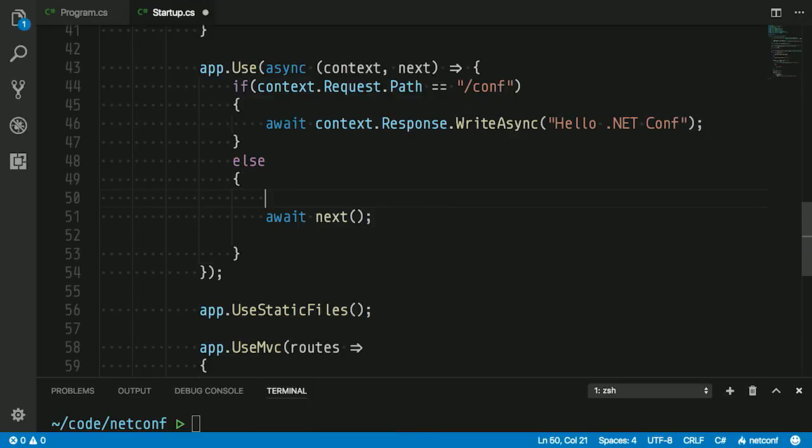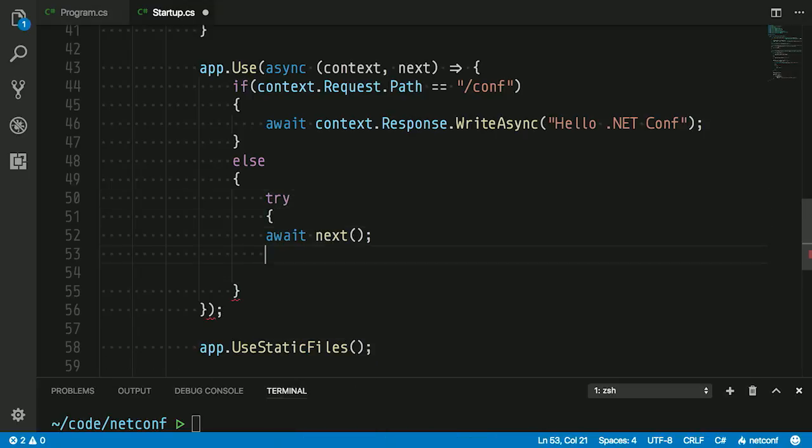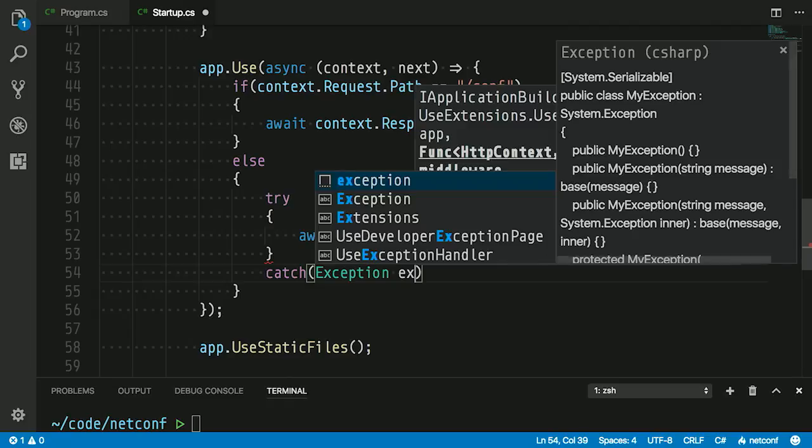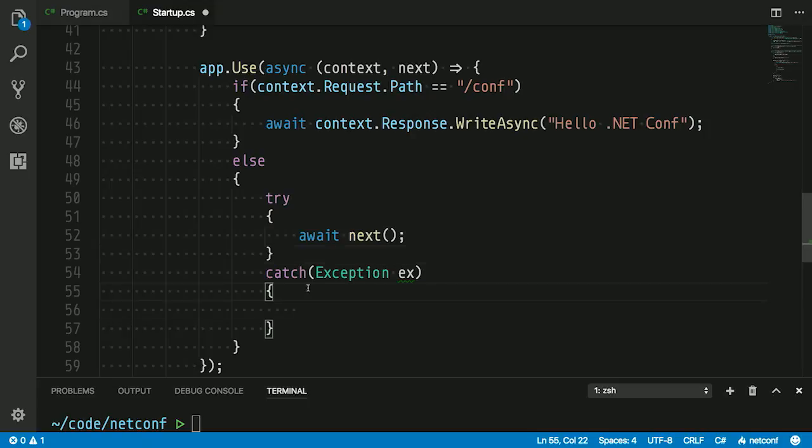I could try catch, right? So we talked about the diagnostics middleware. I could do things like this and say try catch exception EX, and then in here I could do something different, right? I could redirect you somewhere, or do whatever I feel appropriate, right?